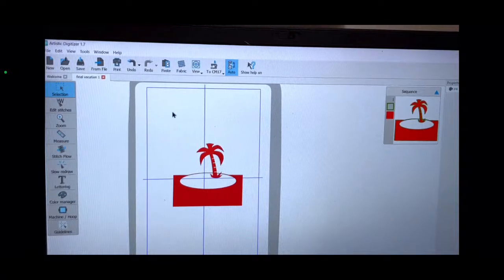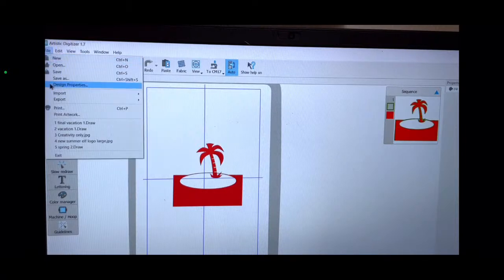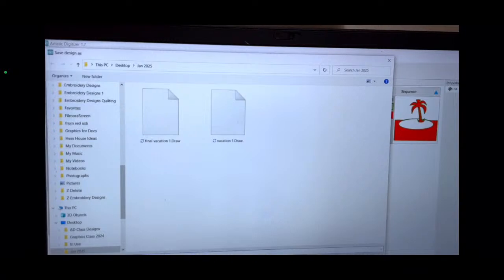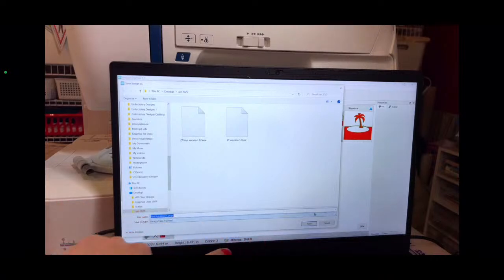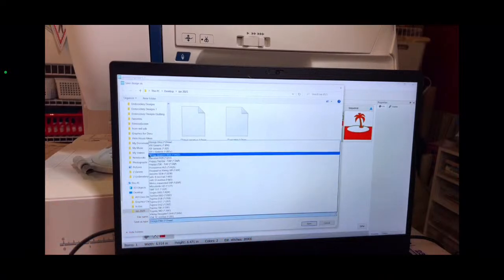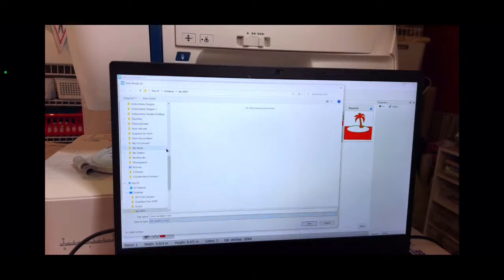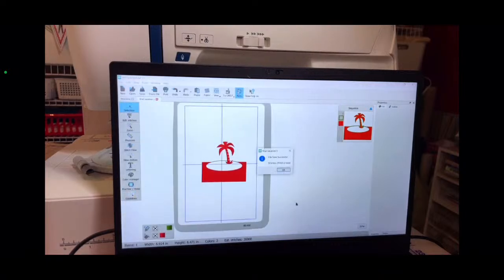Now, if I want to save it right now as a GIF, I would go back the same way, Save As, and down here, let me move my camera back so you can see, right down in here, I would change the drop down and select GIF. Okay. And then Final Vacation GIF and Save. So I would have 3 designs in there right now. One of them is an embroidery file, and the other 2 are my draw files.